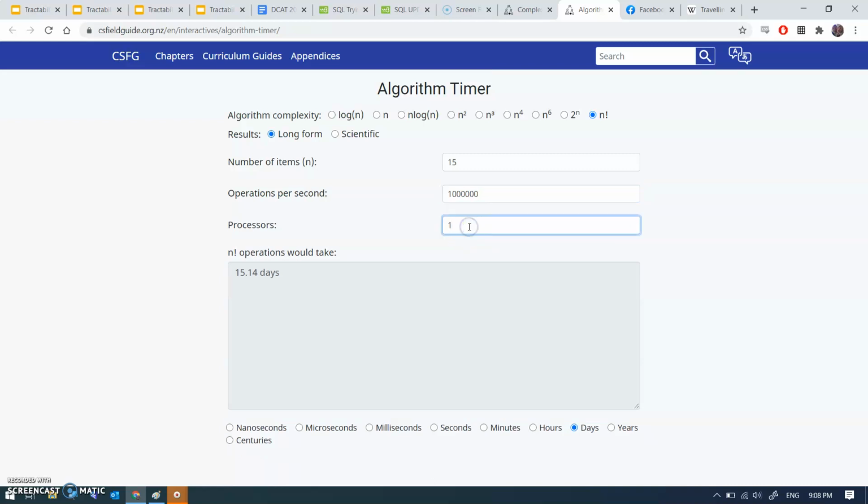But luckily these days our computers have loads of processors. So if we go 10 processors, 1.5 days, that's not great. Or 1,000 processors, that'll do. All right, with 1,000 processors, we're down to something we can live with, aren't we? 21 minutes, not brilliant. Given how things have been going, I'm going to live with it. And that was going from 10 cities to 15 cities.